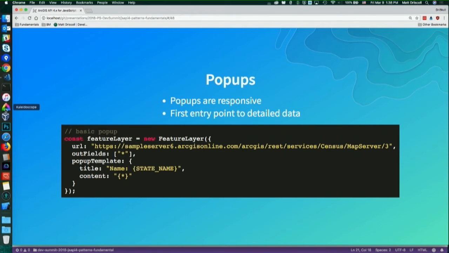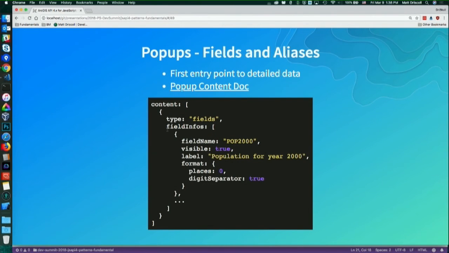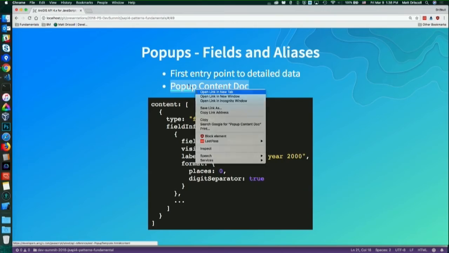Pop-ups, like I mentioned before, are fully responsive. You can easily set pop-ups on layers by using a Popup template. So for example, I have a feature layer here. I'm setting the Popup template to have a title and content, which will just display all the fields. You can also have the content of a Popup template be an array of different types of things, and that could be field infos, like a table of fields. It could be strings, it could be HTML, it could be media, charts, and here's how you would set that.